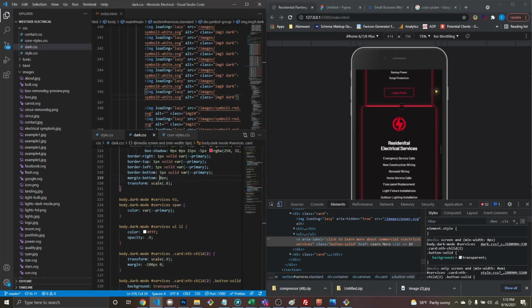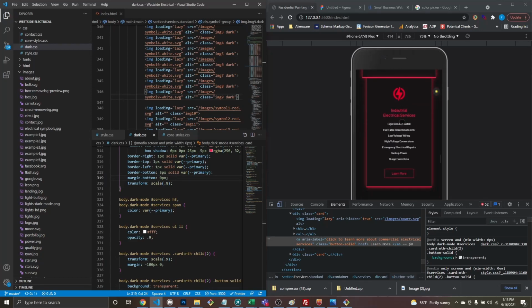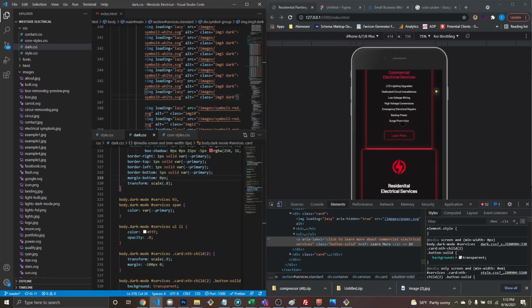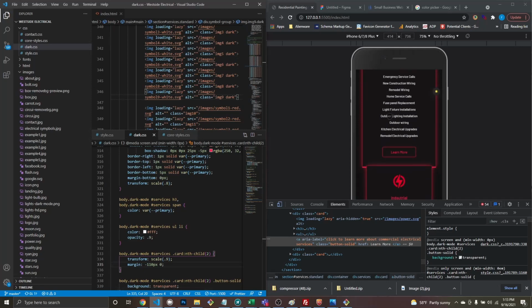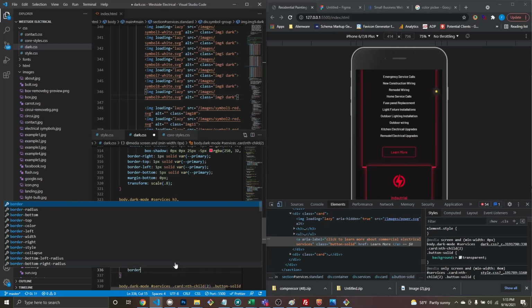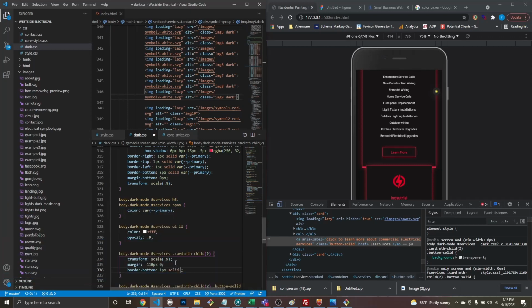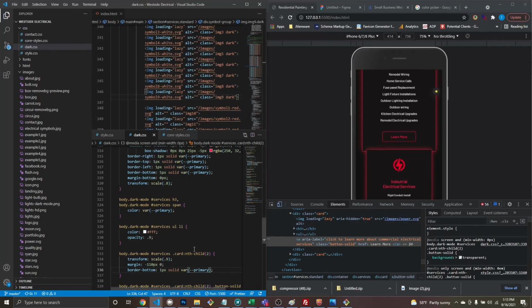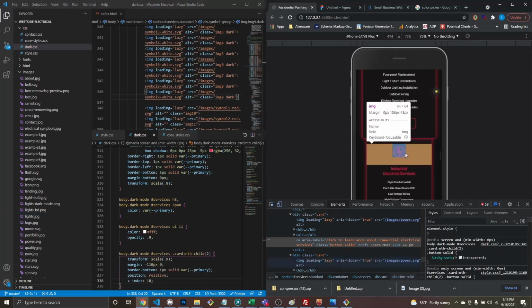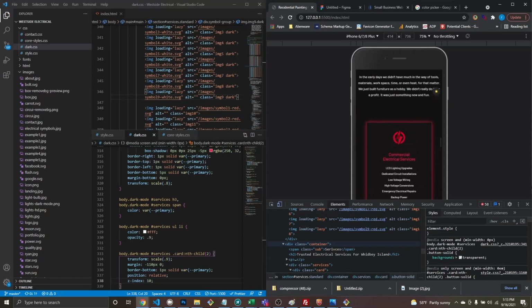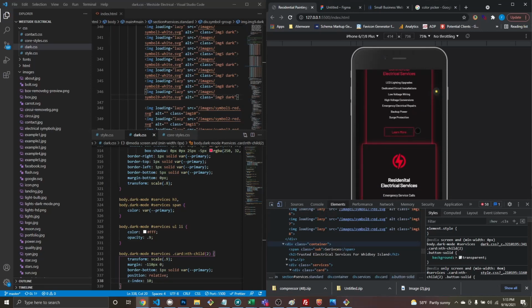Margin bottom 0. Bring them in a little more, 10. Okay, alright, I think I like this. Put this in relative, z-index of 10, so that it's on top. So I think that's how I'm going to deal with the hierarchy.